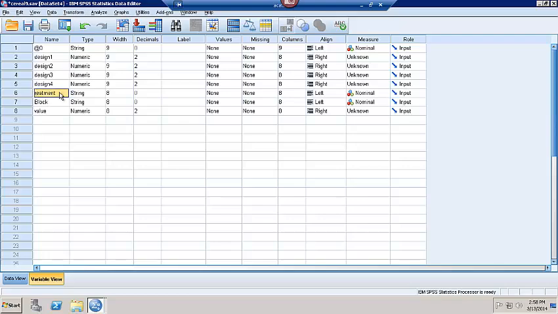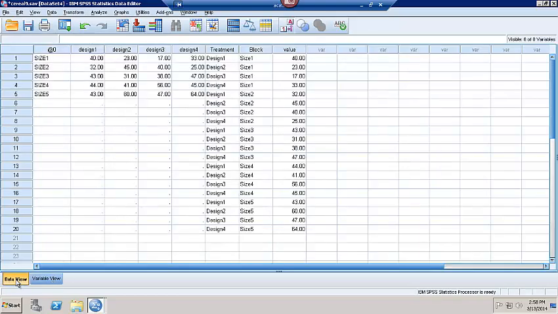The reason I couldn't have just typed over it is it would say you already have a column labeled that, so you can't do that. Okay, so again, now it's fixed. So the treatment is the design used, and the block is the size. You would normally see this set up with block as your vertical and treatment as your horizontal.